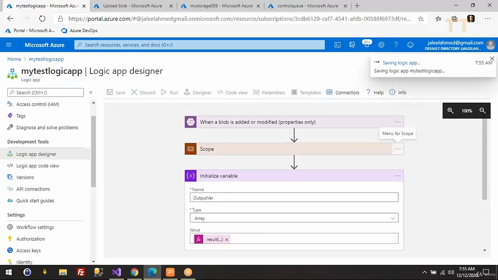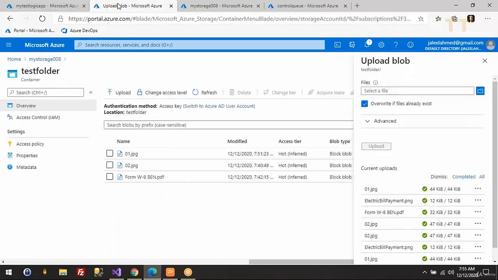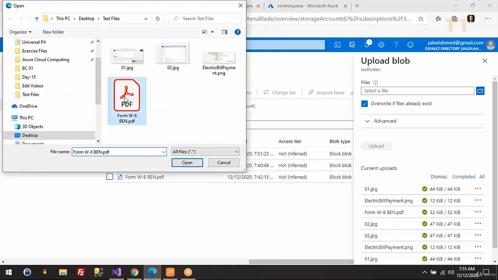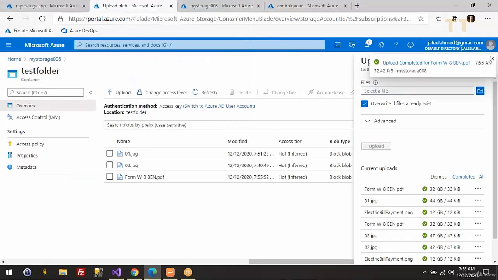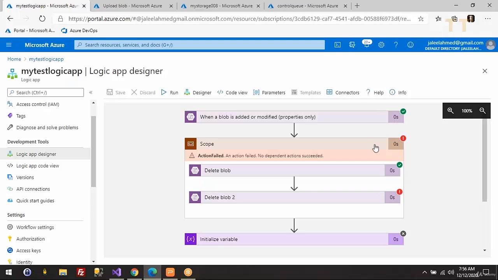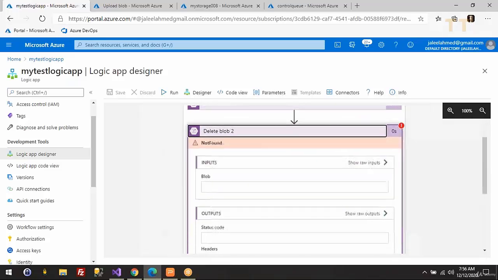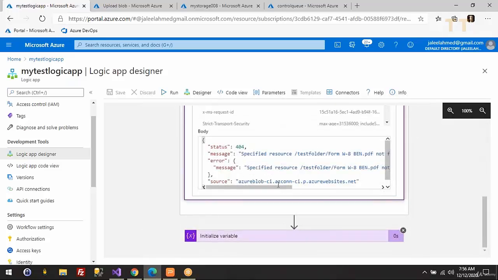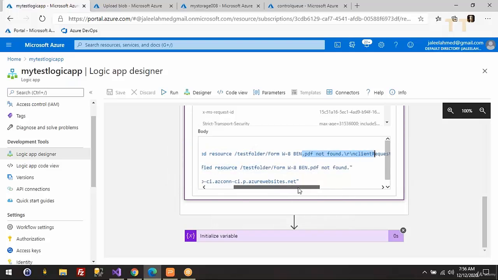So let's save this and run it. Go to blobs. Let me add a PDF file at this time. See, this got executed. Overall, this scope activity is not executed. It failed here because one of the steps under that scope failed. We just deleted this, and definitely we cannot delete this again. There might be some error here, that the source specified is not found or not available, something like this.